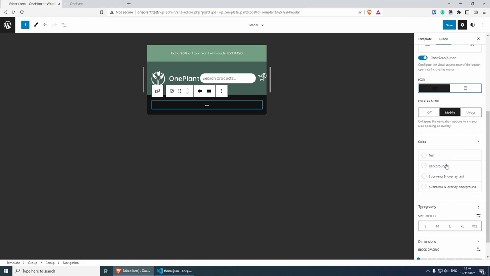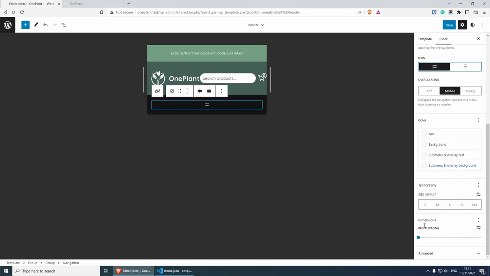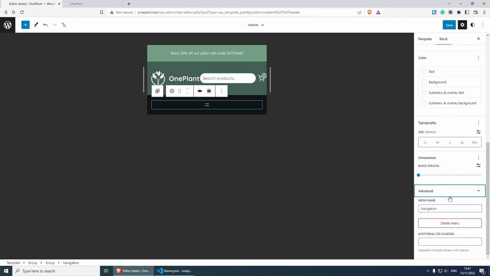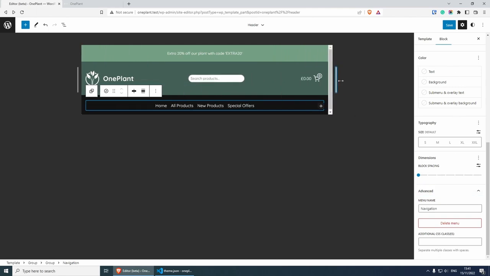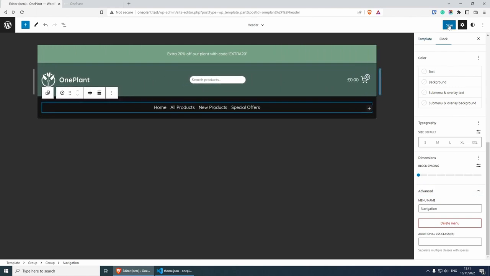And you can change the text, the background, the submenu, and overlay text, submenu, and overlay background. And you can adjust the spacing and dimensions from here pretty much. You can also go to advanced and then add custom classes if you need to, but that's not too bad. And I think that's pretty much all header done.